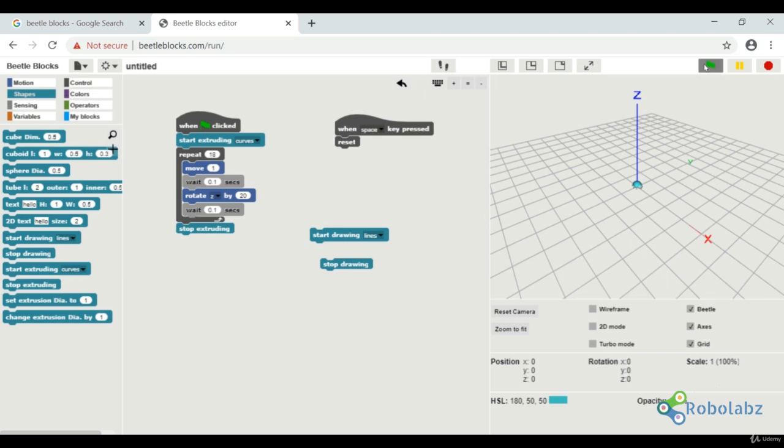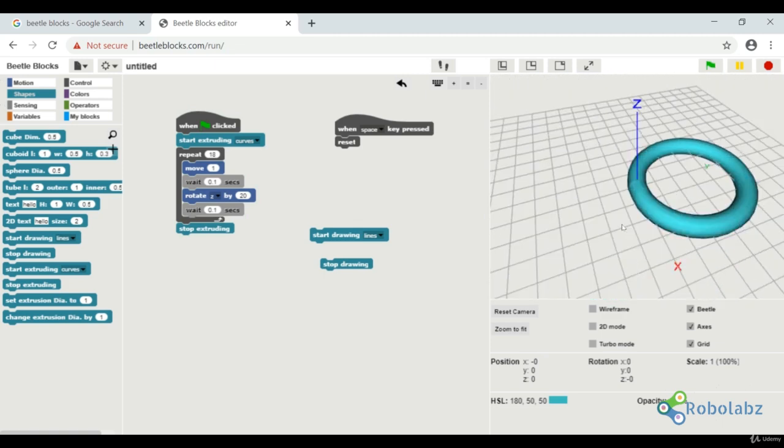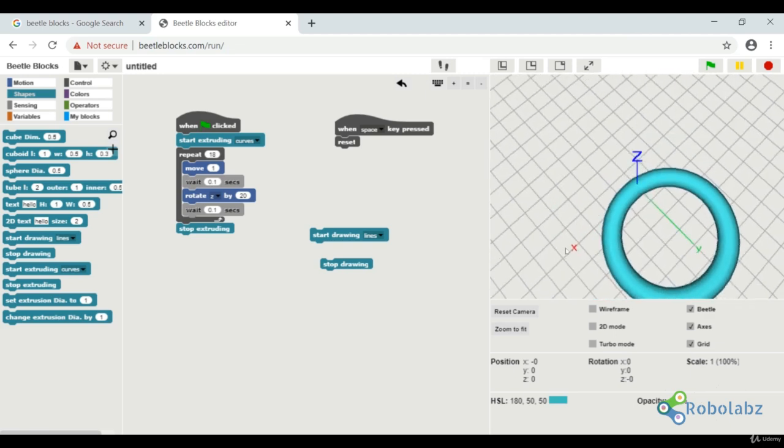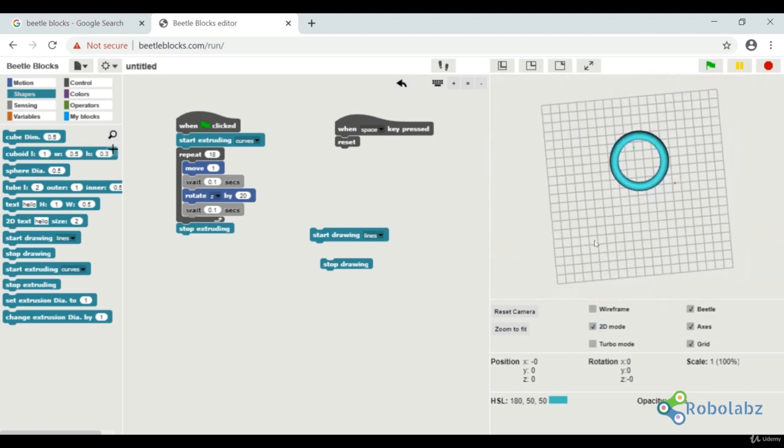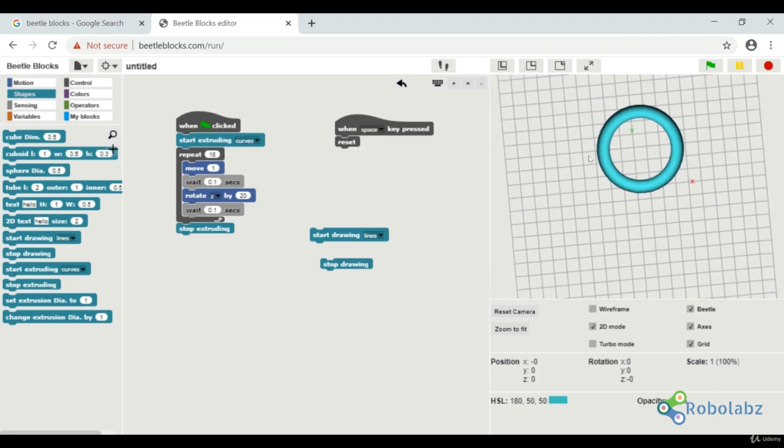So now let's try to run it. Let's see how it does. See, it has built such a beautiful circle. So it's a 3-dimensional object which it has built. And it's a perfect circle. You cannot see it in 2D mode. In 2D mode it seems like a tire, but it is a 3D object.